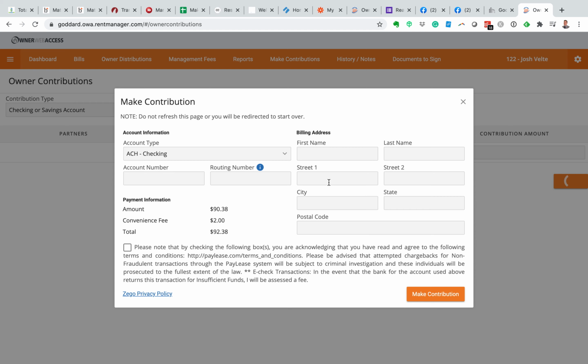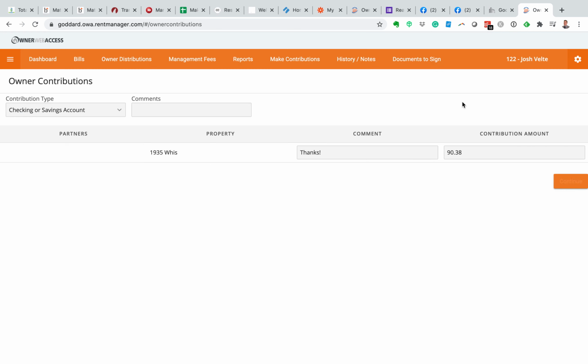Fill in your billing details now, remember. So it's not going to be your property or potentially your home. It's going to be wherever your credit card or your bank account's registered. So go ahead and put that in and you would click make contribution.